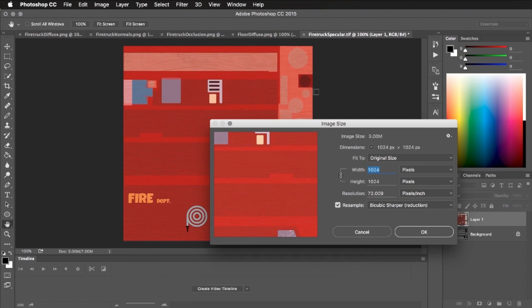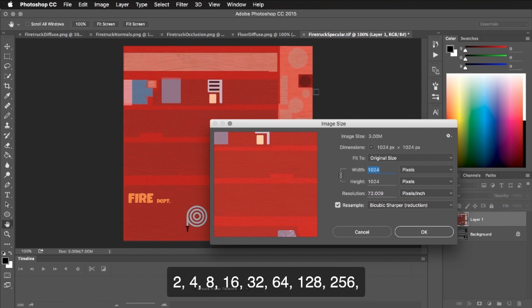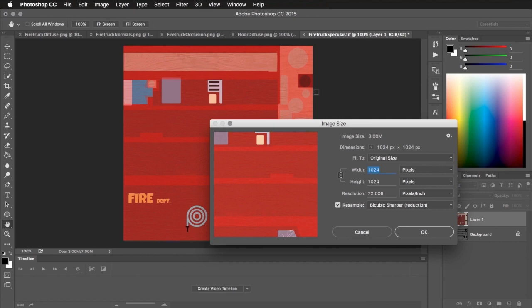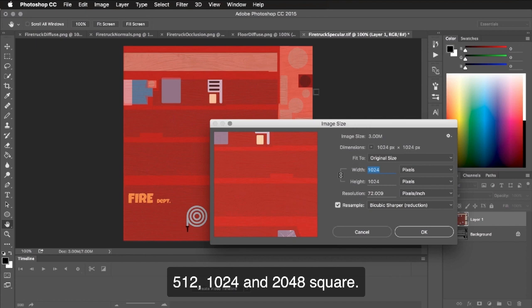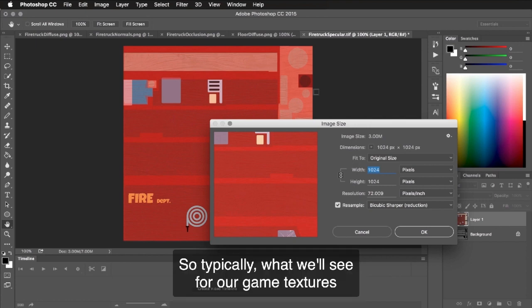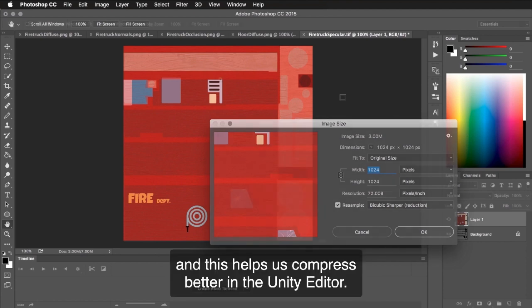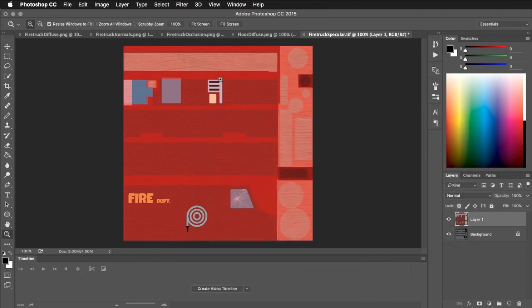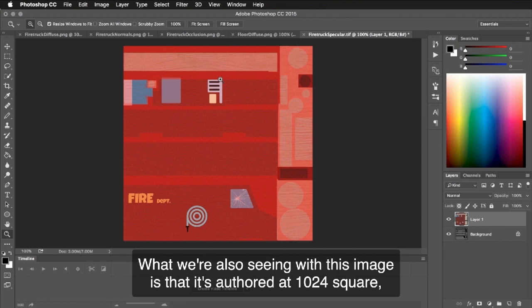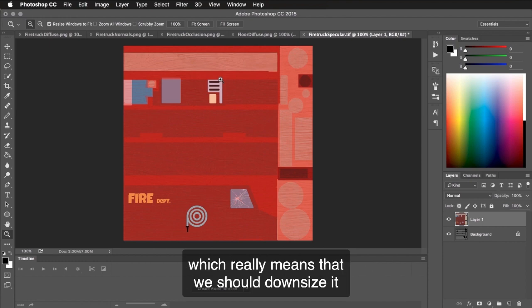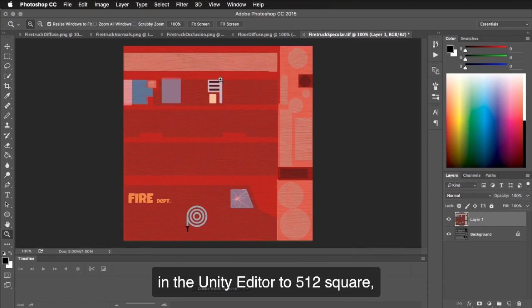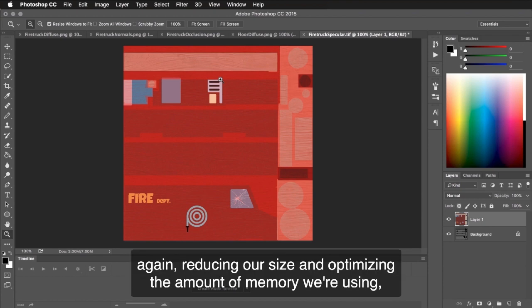Powers of 2 are 2, 4, 8, 16, 32, 64, 128, 256, 512, 1024, and 2048 square. So typically what we'll see for our game textures is that there's some power of 2, and this helps us compress better in the Unity editor. What we're also seeing with this image is that it's authored at 1024 square, which really means that we should downsize it in the Unity editor to 512 square, again reducing our size and optimizing the amount of memory we're using and getting a better blending in the colors somewhat.